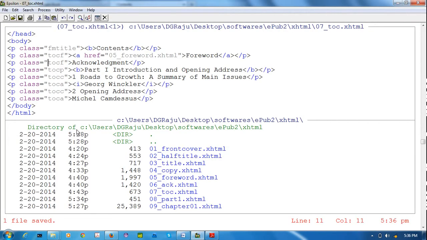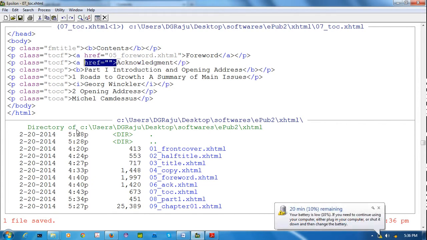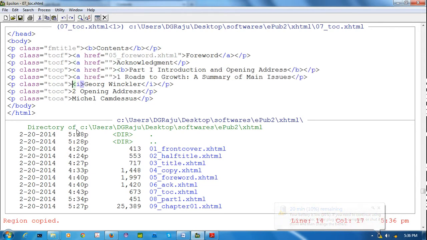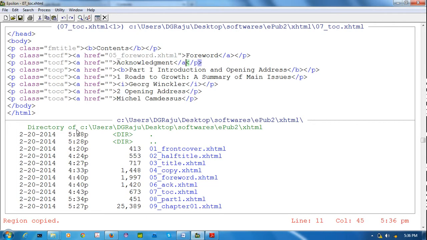So like that I have to give all the links. I am opening the present one. Copy, paste, paste, paste, paste, paste. Now closing a. This is the easy way.